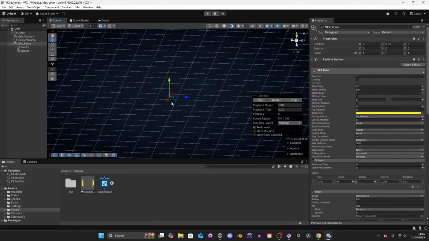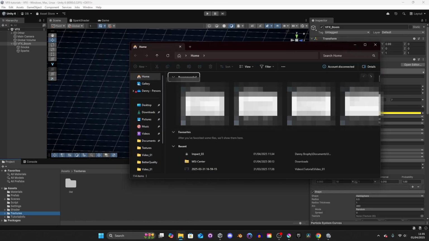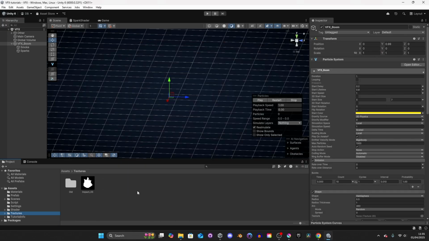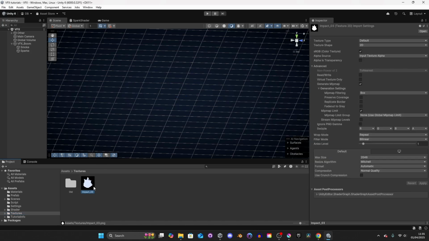Back in Unity, I've made a folder called Textures. Once you have made your folder, open it and drag and drop your new impact texture into it. It might look a bit strange at first. If you click on the texture, you'll see a setting on the right that says Alpha is transparency. Tick that box and then click Apply at the bottom.